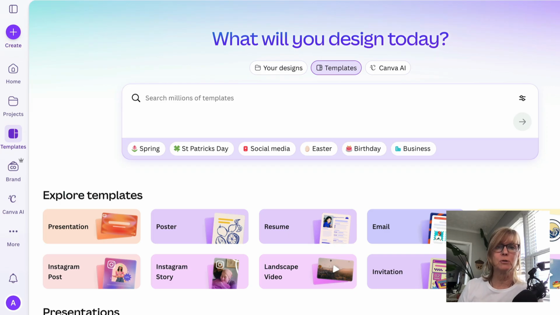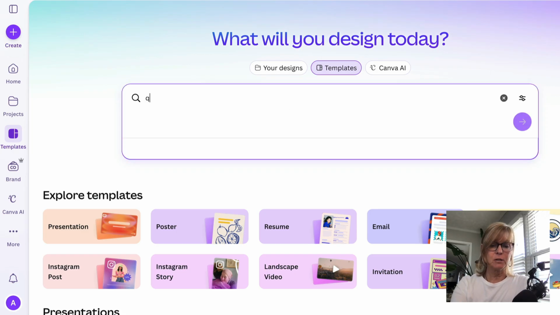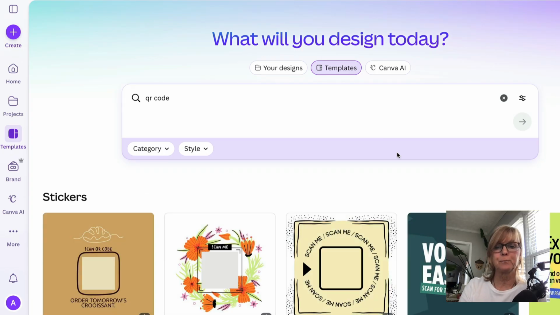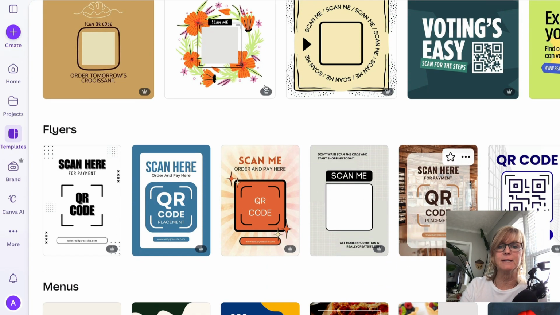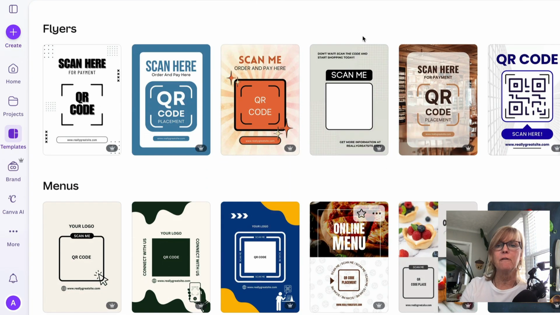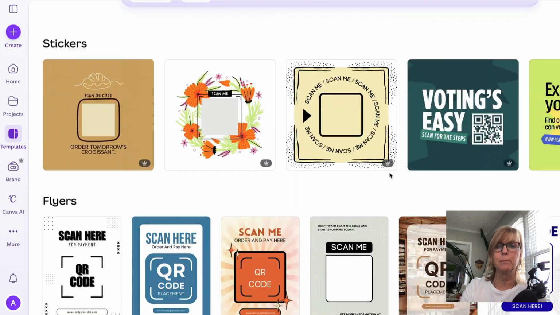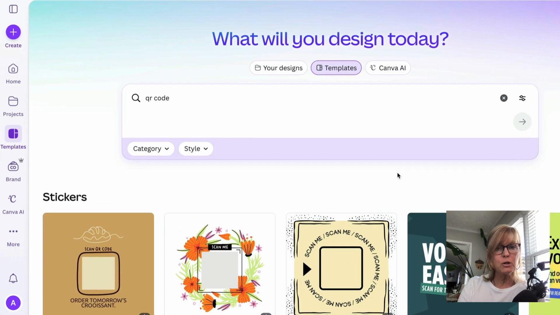It's very simple to create a QR code. There are a couple of different ways that you can do it. If you want a template to put your QR code on, you can come into Canva and just type in QR code under templates, and it'll give you all kinds of ideas for different types of flyers and things where you can put your QR code, and you can use one of these templates. What I'm going to show you today is just how to create the QR code. This is what I do, and then I can put it wherever I want in my marketing.